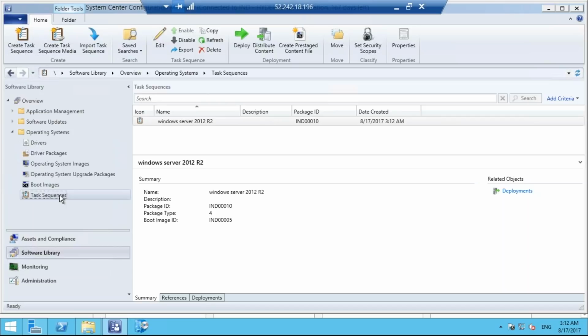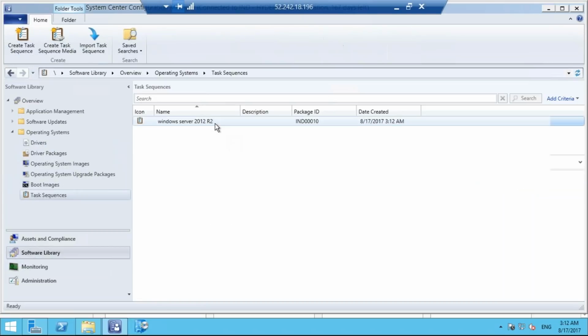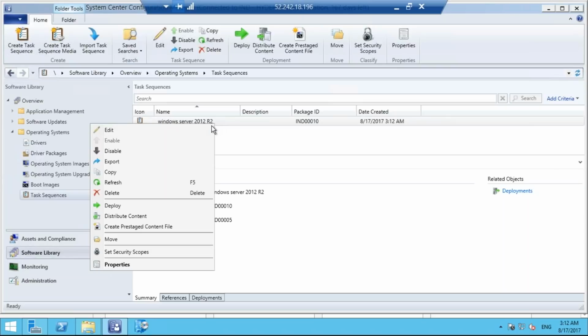If you want to edit that task sequence, right click and edit. Right click on the task sequence and edit. That's it. Right click on Windows Server 2012 R2. That is our task sequence, right? Edit.